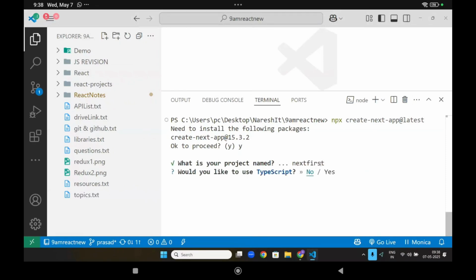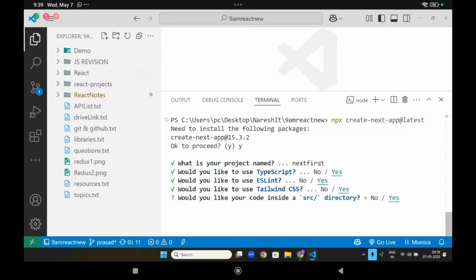Now go here. Would you like TypeScript? Actually, I am going to say yes. Normally you will use JavaScript, but I will show you what TypeScript is. Do you want ESLint? ESLint is for error finding. If any errors are there, ESLint will show you. It's a library, so yes. Do you want Tailwind CSS? You don't need to install anything, automatically it will install. Do you want source inside the src folder?